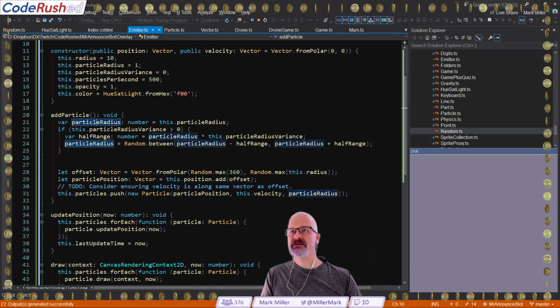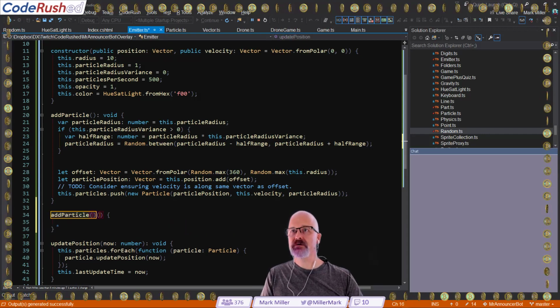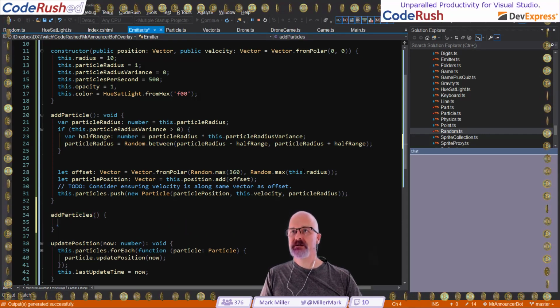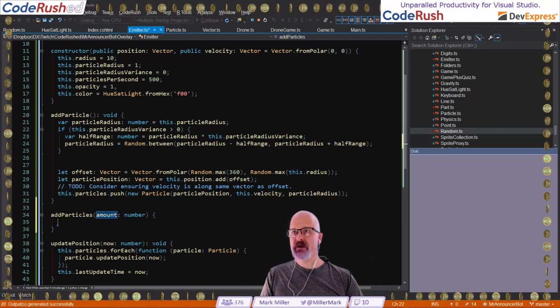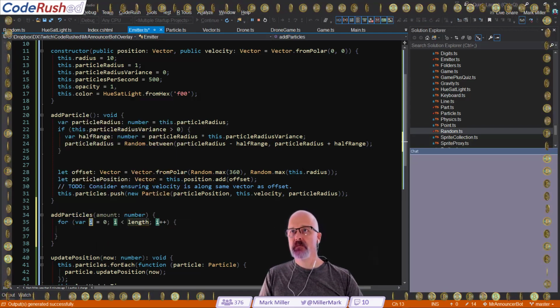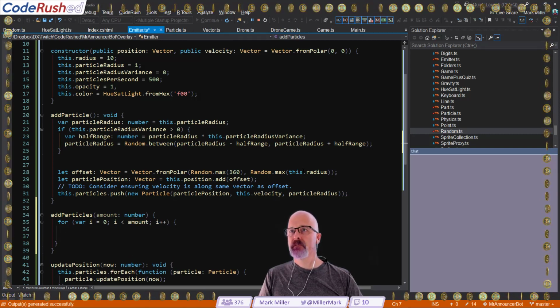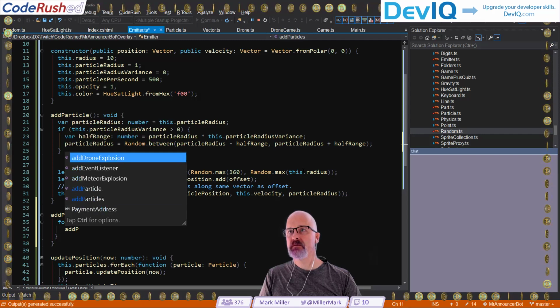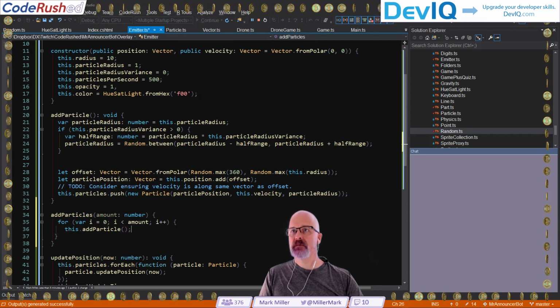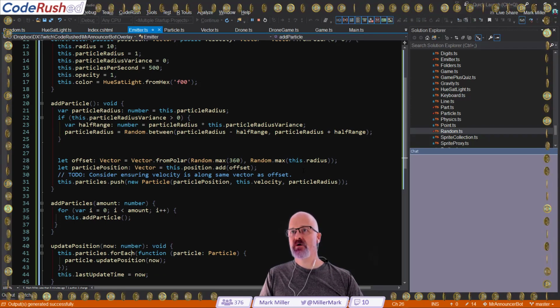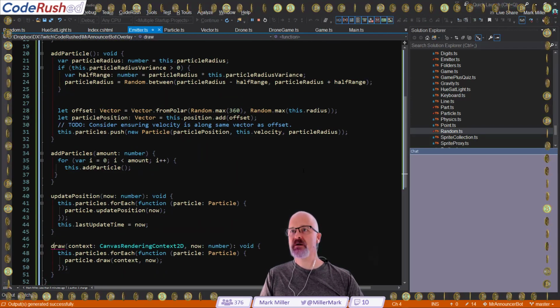Now I want to come in and add another function called add particles, which is going to take a number. And then I just want a simple for loop here, and inside of here I want to call add particle, like that. And then I want to put in my draw function, so we've got update position, we've got draw. This should already be being called.